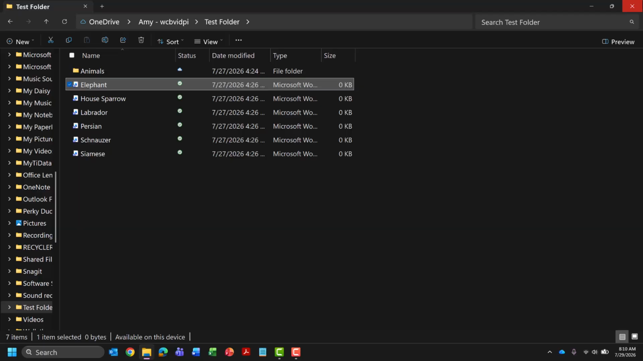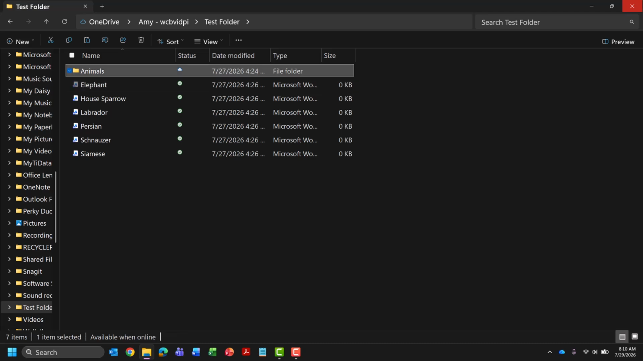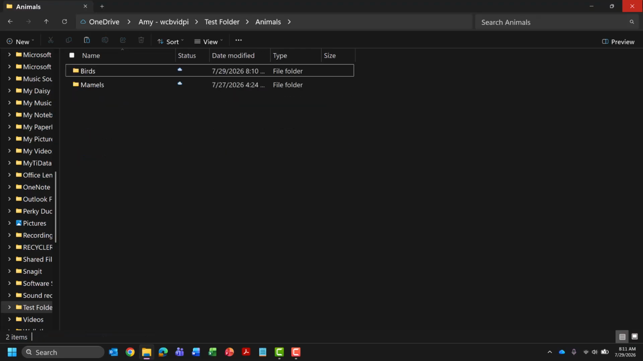Elephant. Checked. 2 of 7. Elephant. Perfect. I'm going to cut this file to my clipboard with Control plus X. Cut. I'm going to navigate back up to Animals. Animals. Checked. 1 of 7. Open it with Enter. Enter. Animals. Items view multi-select list box. Not selected. Birds. Not checked.